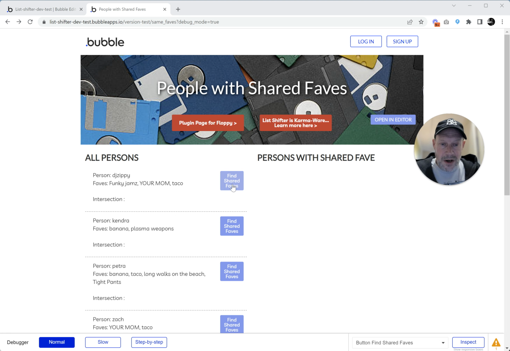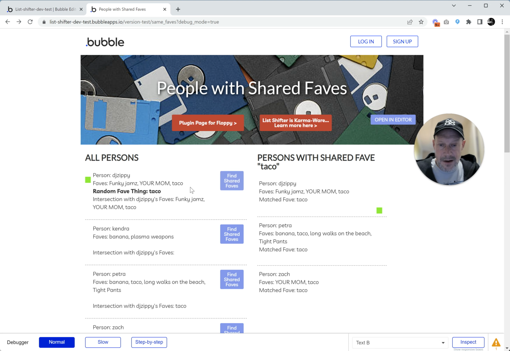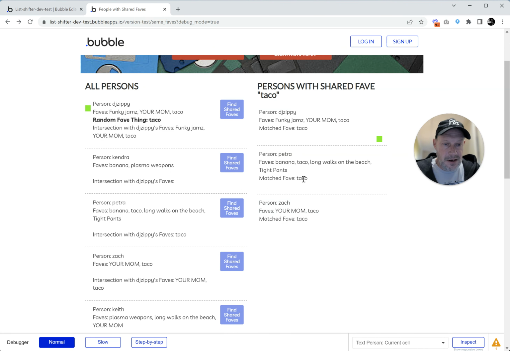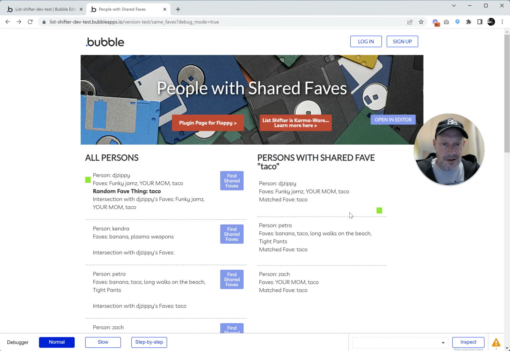When I click this button, Find Shared Faves, I'm going to take a random item off of this person's list of faves, and then I'm going to find all the other people that share that fave in common. So let's click here on DJ Zippy. We randomly picked a fave thing, taco, and then we went and found all the other people in the database who have a favorite of taco in their list of favorites.